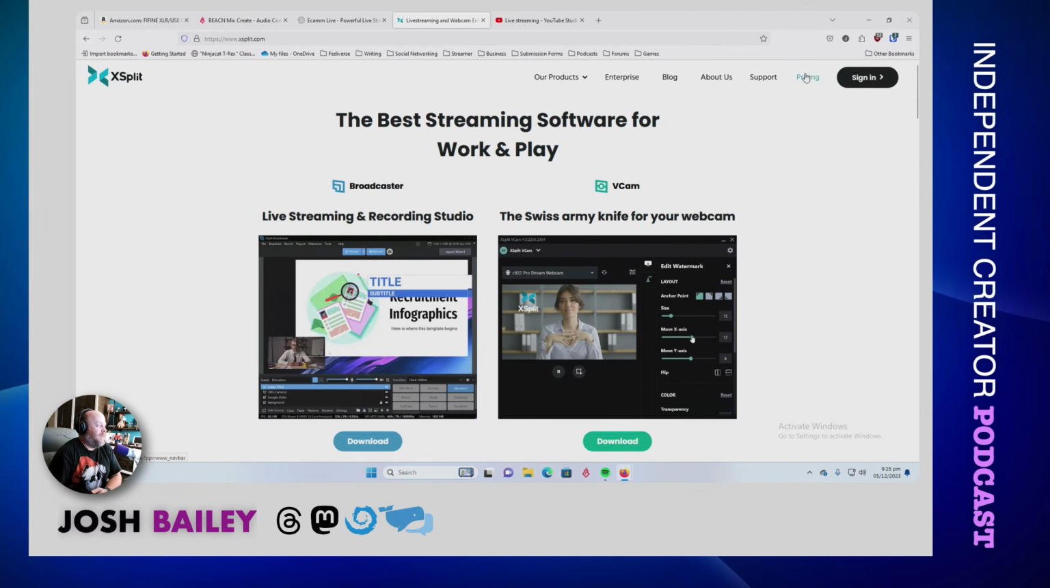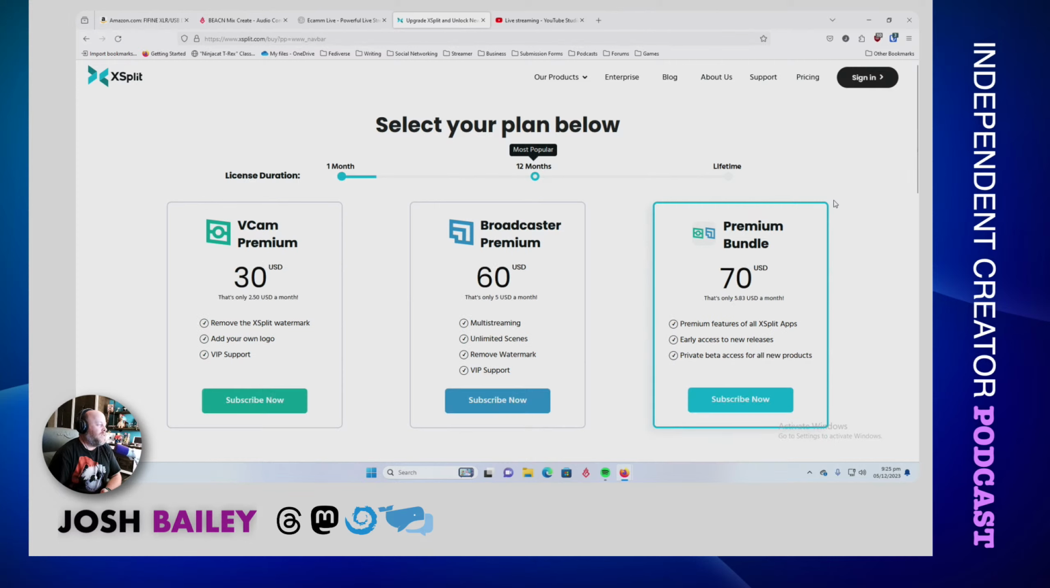Now, the pricing on it is comparably reasonable to other options. One of them you can buy is the Broadcaster Premium for $60. That's 1 year pricing. That's not too bad for $60 a year. Like it says here, it's only $5 a month. It gets rid of the watermark because, of course, if you're using the free version, it puts a watermark, and it has some limitations or restrictions on exactly the options that you can use within the software. The VIP support and all this other stuff like that, multi-streaming.